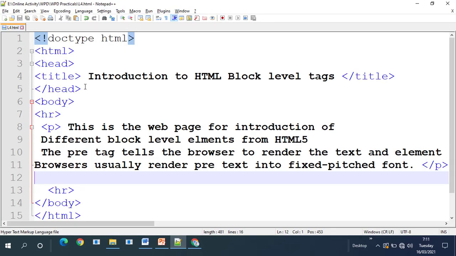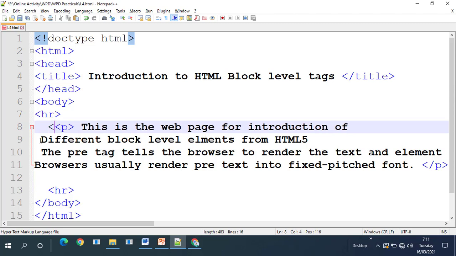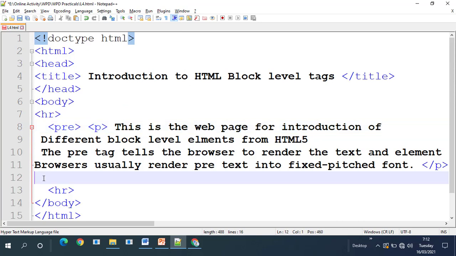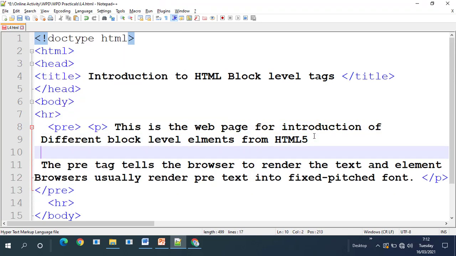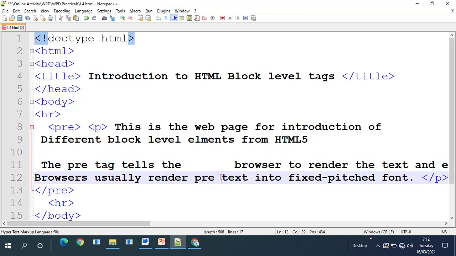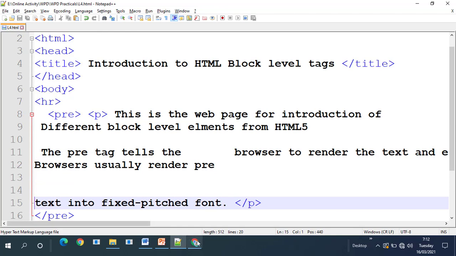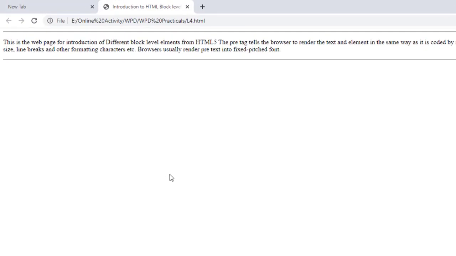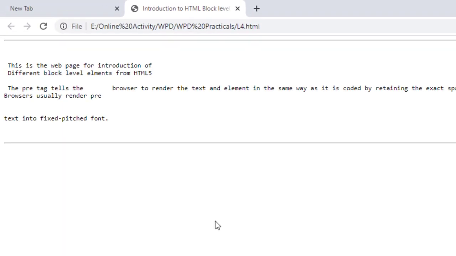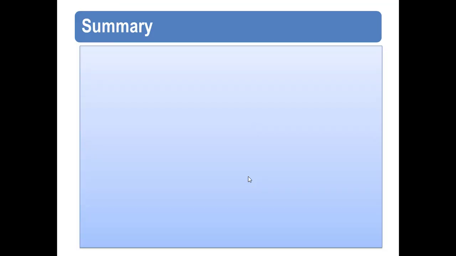If you want the text in the same format which you have provided in the HTML coding, then for that you can use the pre tag. If you want to provide spacing or line spacing, it will appear directly. Save the changes and then check for the result. Now it will appear the same way whatever you have provided at the time of coding.